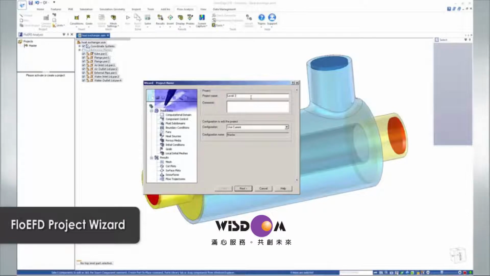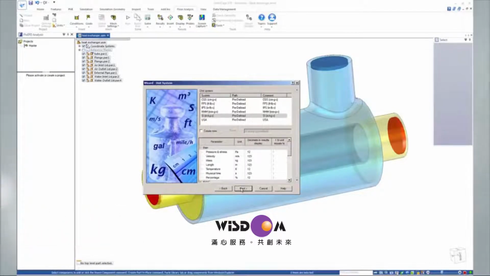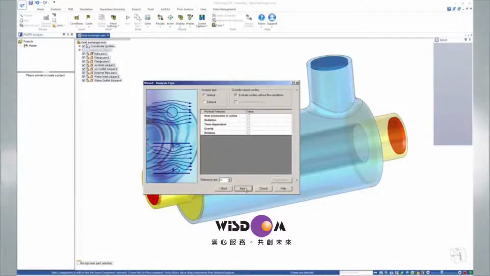Here we will change the project name. This page allows you to change the unit system for this project. Please keep in mind that the unit system or single units can be changed at any time. FLOEFD does not require you to create a separate model of the fluid region. Simply pick an internal or external flow and FLOEFD will take care of the fluid region automatically.